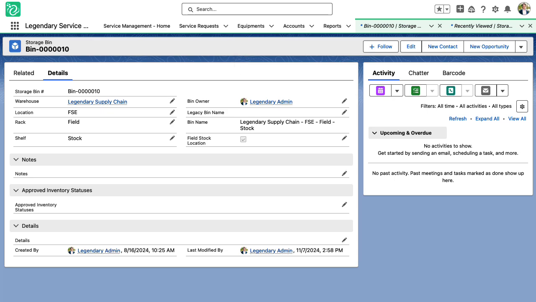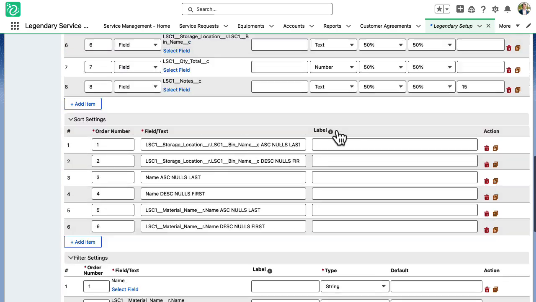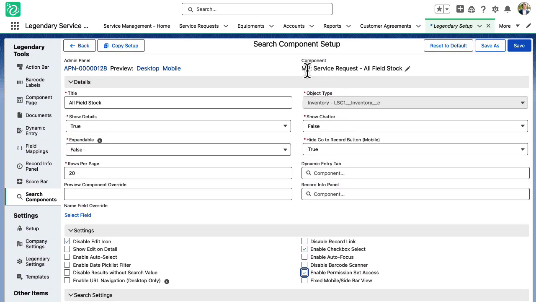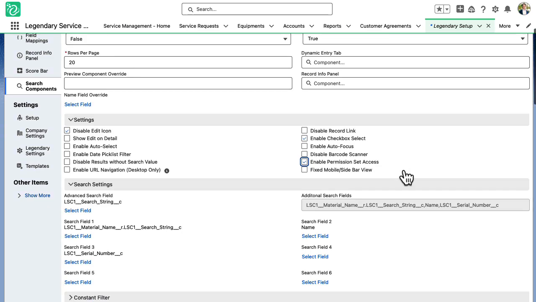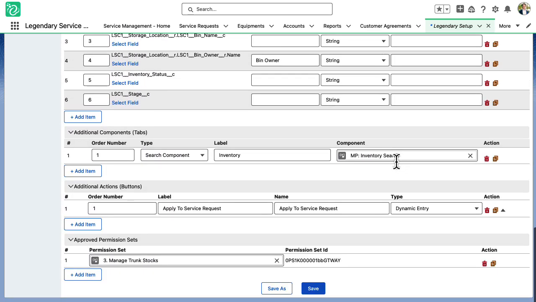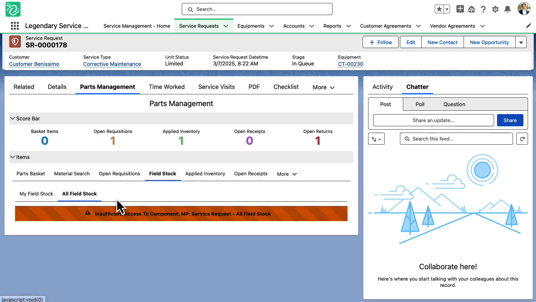Now, if I want to go in and give permission to that record in the search component labeled manage package service request all field stock, you can see here it has enable permission set access turned on by default. You could turn that off if you wish to give everyone who has access to those objects access to it. But if you want to add an additional layer of restrictive access to the search component, you can enable permission set access, and then you can select which permission sets have access to this search component, and that will define that error message that I received on the service request that I do not have access to this search component.